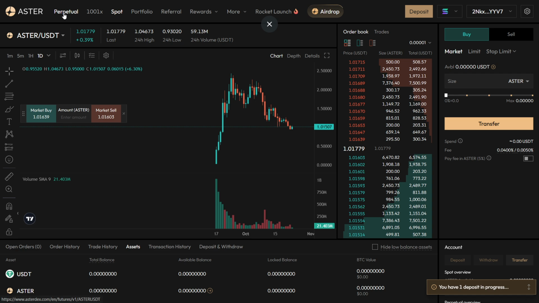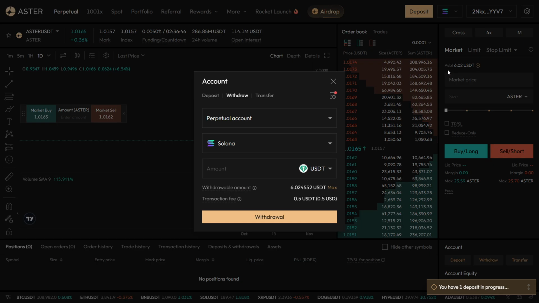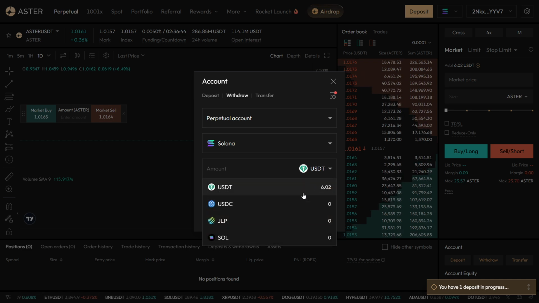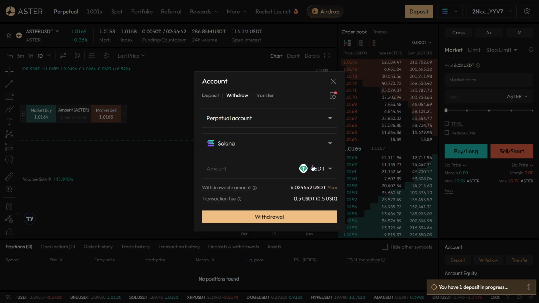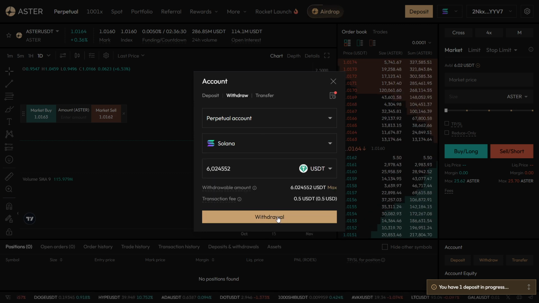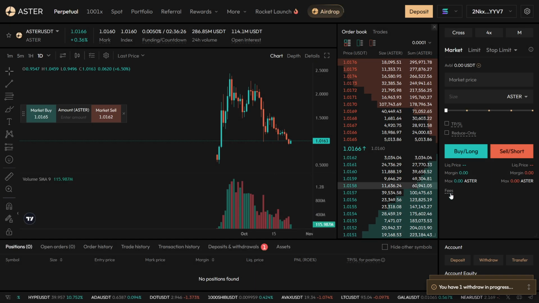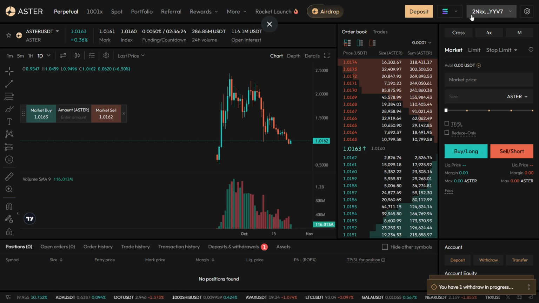Now here on the perpetual page, you can just go up here and click on the withdraw button, and here you're going to be able to see all the options you have for your withdrawal. So here I have some USDT, which I'm going to select, and I'm going to do max over here. As you can see, I can select from which account, and the perpetual account is the only one. I'm going to do the Solana chain, and then you can just press on the withdrawal button over here, and the withdrawal is going to get initiated onto your wallet that's currently connected to Aster.